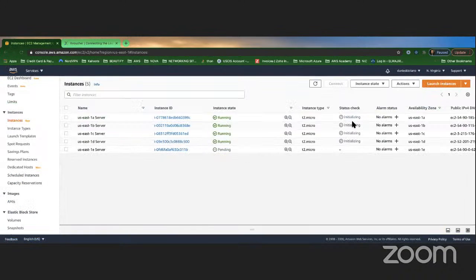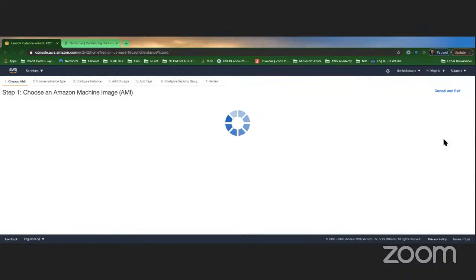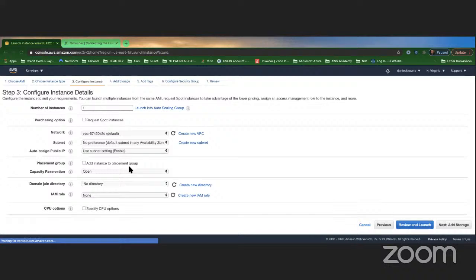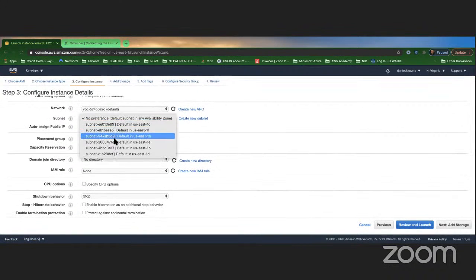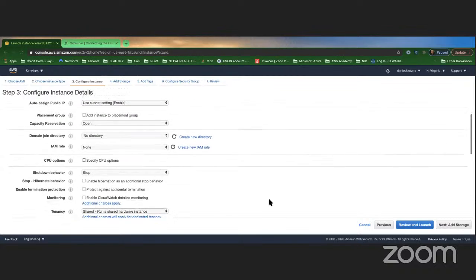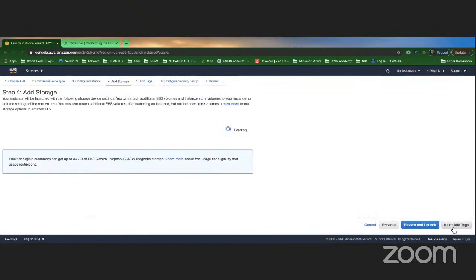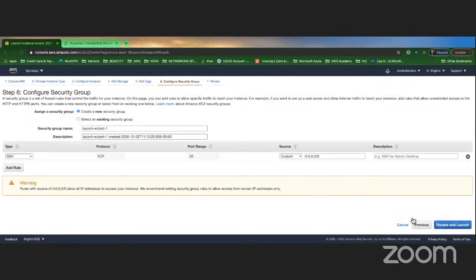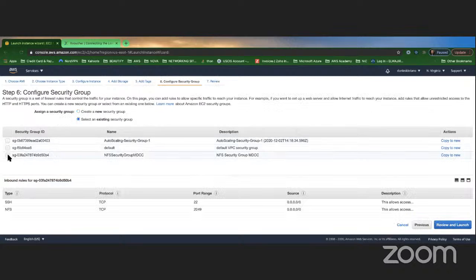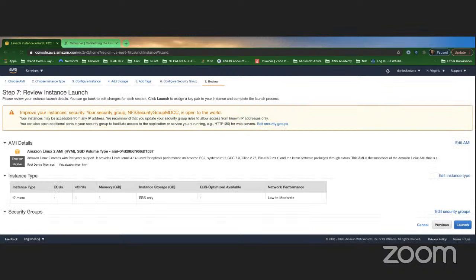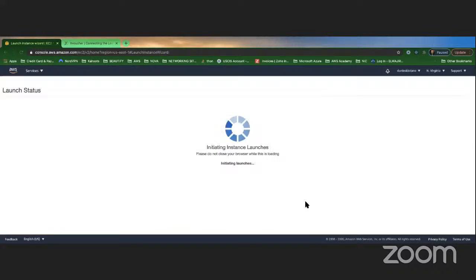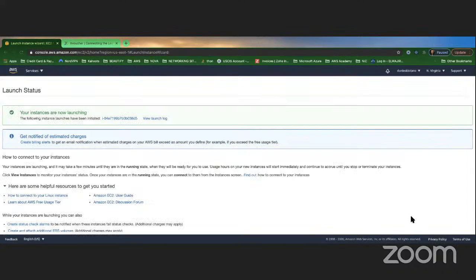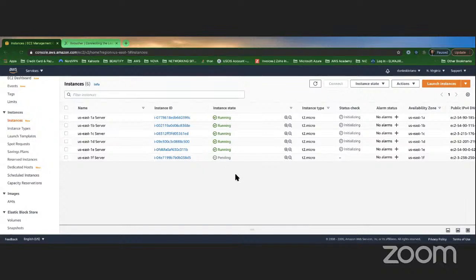I'm gonna go for F now, and that's it. We're done with that. I'm gonna go for F, and then we go for F here. Just next, configure details. That's enable, and then F here. I think that's fine. Continue storage, add tags, name, and then this is F, right? F, and then continue the group. Select the group that we have already. Then launch, and that's it. So I have all the instances here, the ones that I need. Okay. So 1A, B, C, D, E, F.